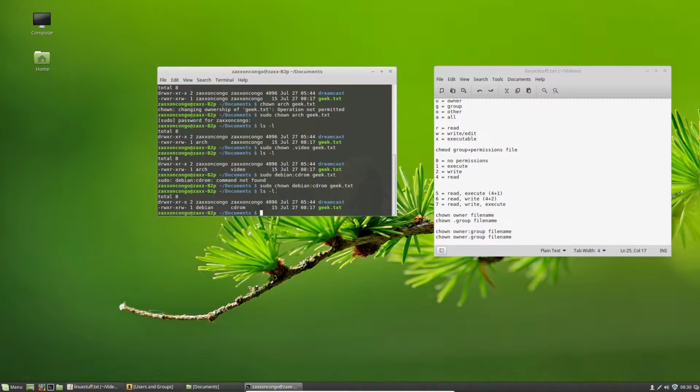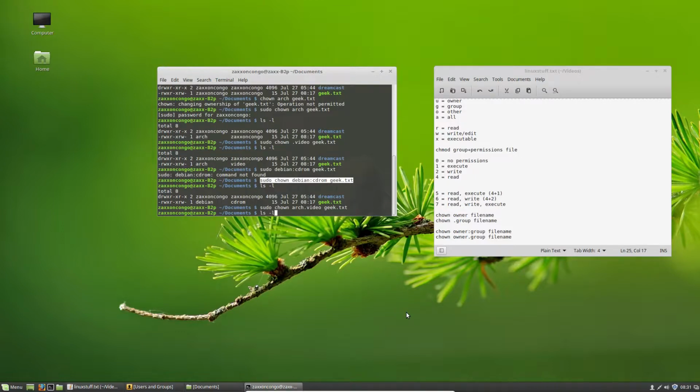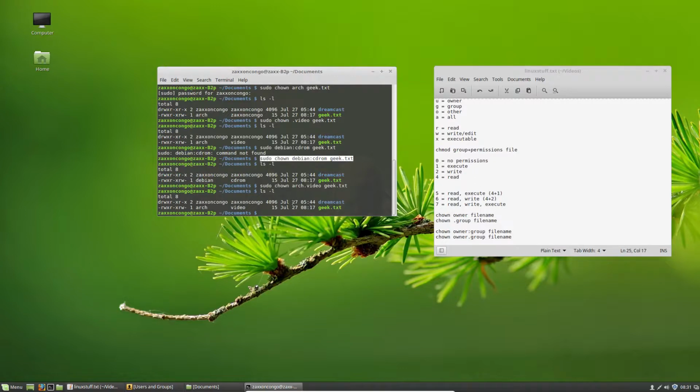Now you could also do this by using a slightly different command. So let's go back to that again. Okay, so instead of a colon, I use a dot. Okay, and so let's change this back to video. Okay, and I also want to change this owner back to Arch. Okay, press enter, do the ls command again. Bam. See? So that is how you can change the actual owners of the file and the group that they have.